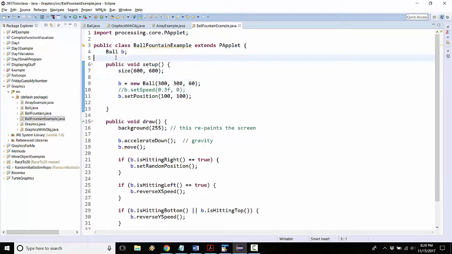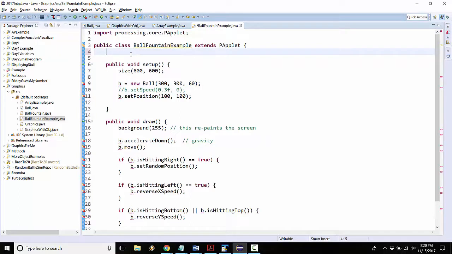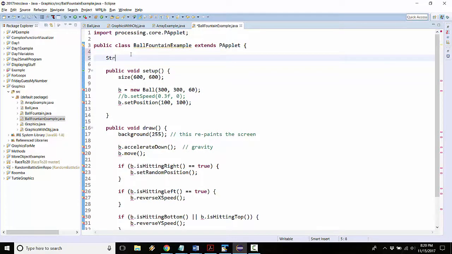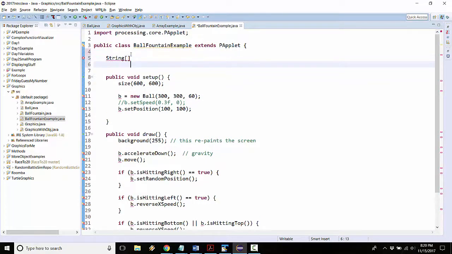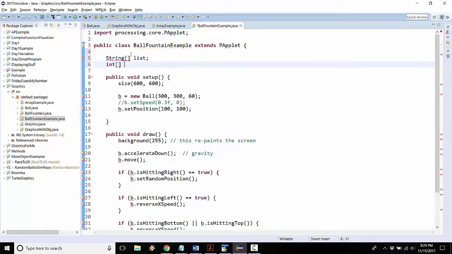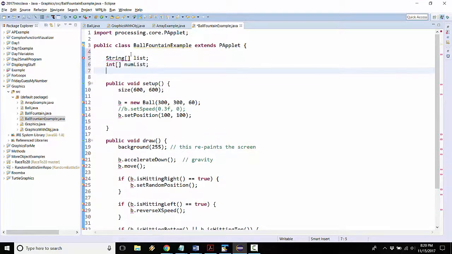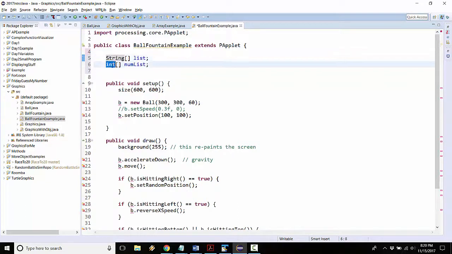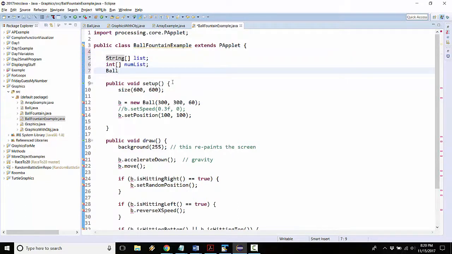So instead of having a single ball object, here's what I'm going to do. I'm going to delete that. What I actually want to do is make a whole array of ball objects. So instead of a string array like this, which would be like a list, and instead of an int array, num list, I want to make an array of ball objects. So string is the data type, int is the data type, ball is the data type.